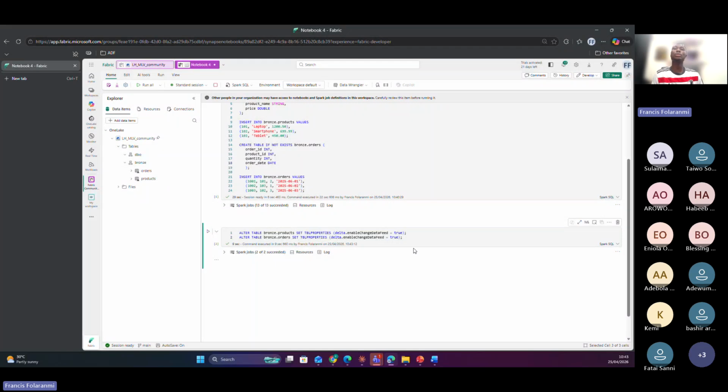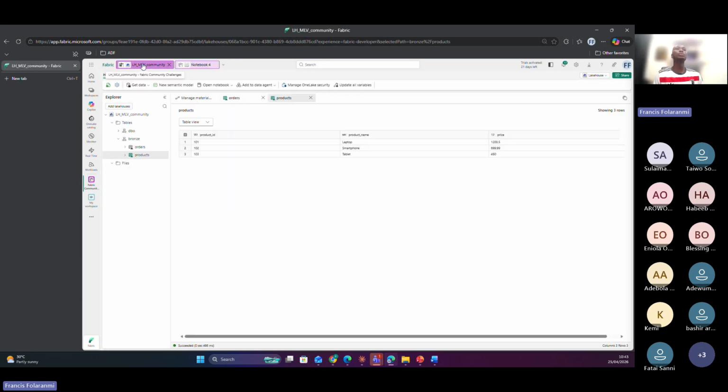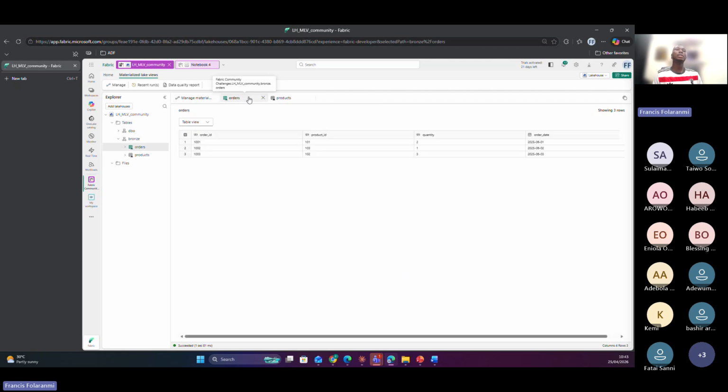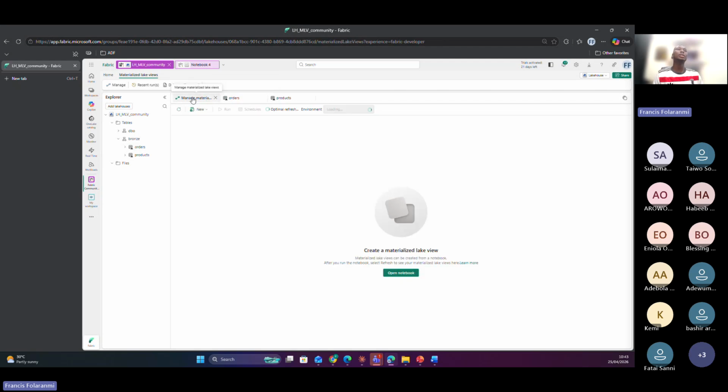So our cell is done running. Now let's start to create our silver layer, and also our gold layer. Before we proceed, let's go into our materialized Lakeview and see what we have. So materialized Lakeview. Let me refresh this. Okay, so until we create the materialized Lakeview, we won't see the lineage view.